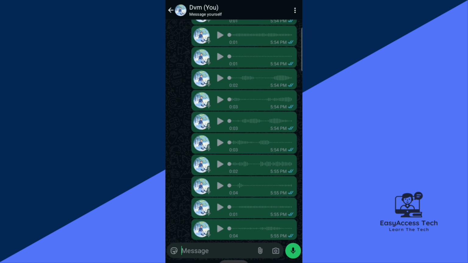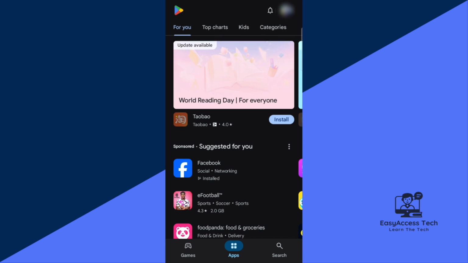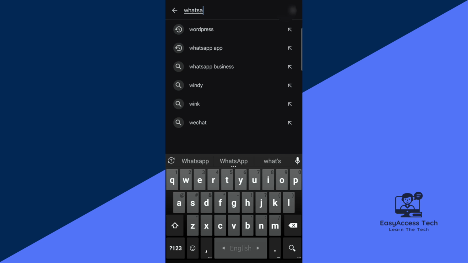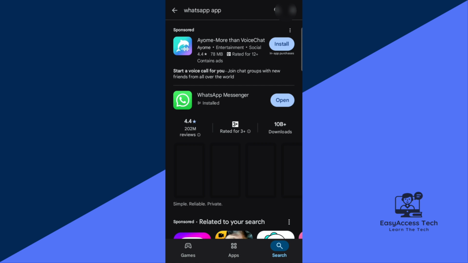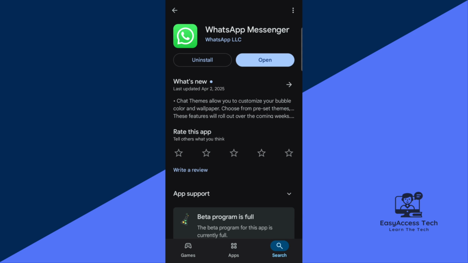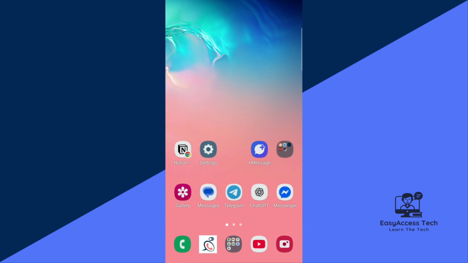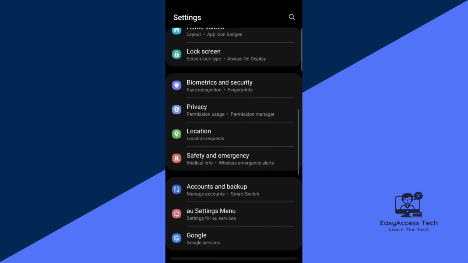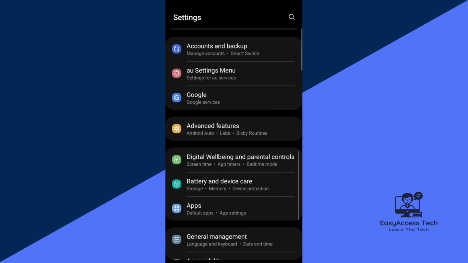So first of all, open your Google Play Store and right here in the search tab, search WhatsApp. And make sure you are using the latest version of the WhatsApp app. So if you see any option to update, then just update it. Now go back.